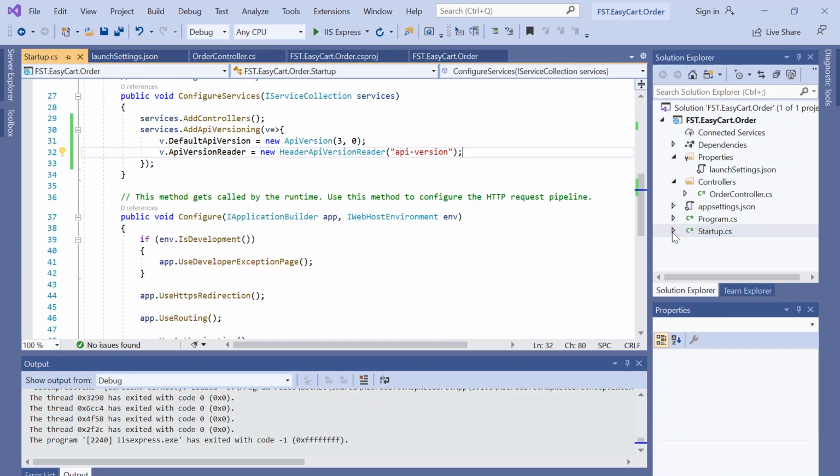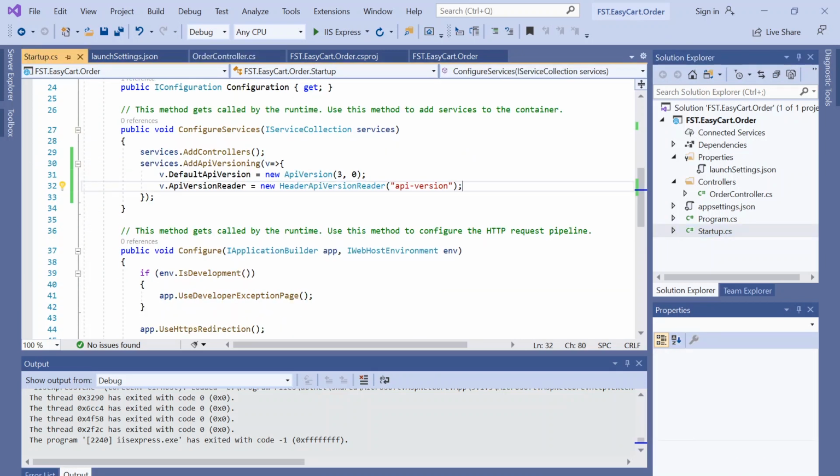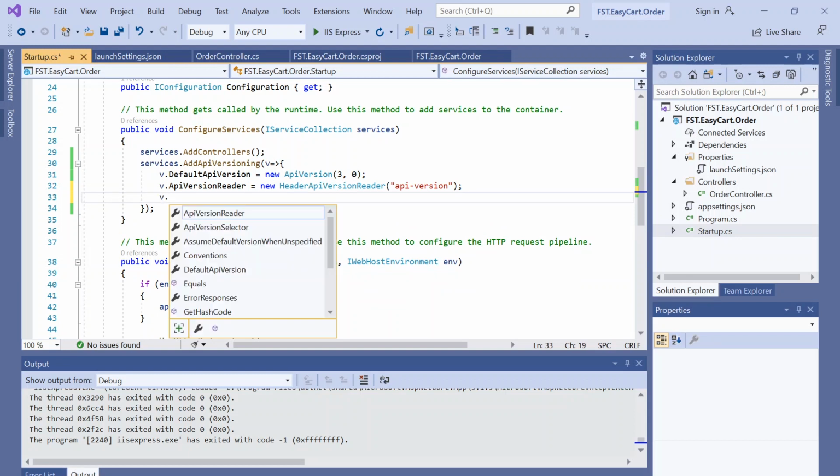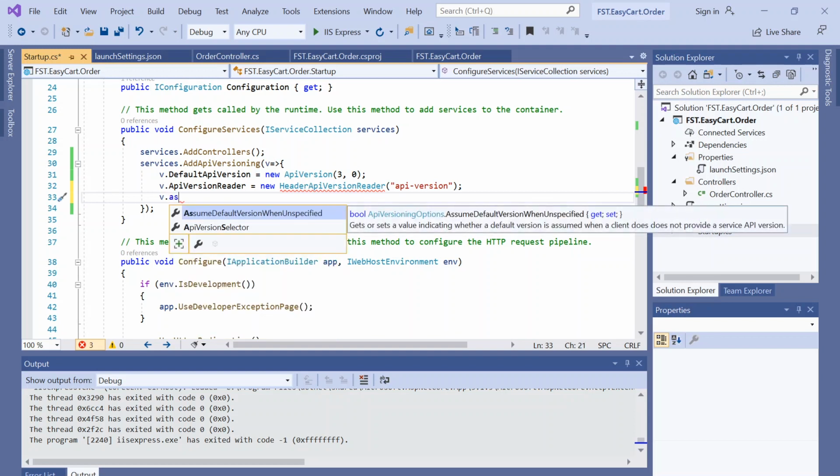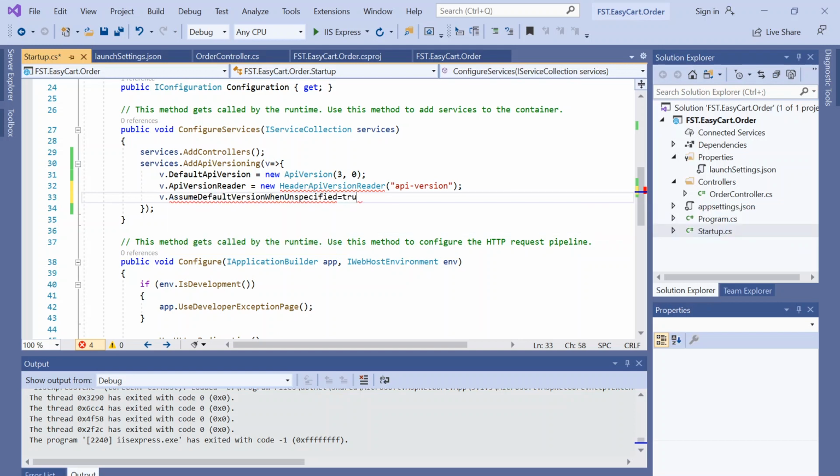So go to the startup and go here. You can say v dot options, assume default version when unspecified equal to true. So what we're telling here is, even if it is not specified, let the API work. If they specify the API version, then look into that version number and provide the proper details. Let's see if it works or not.